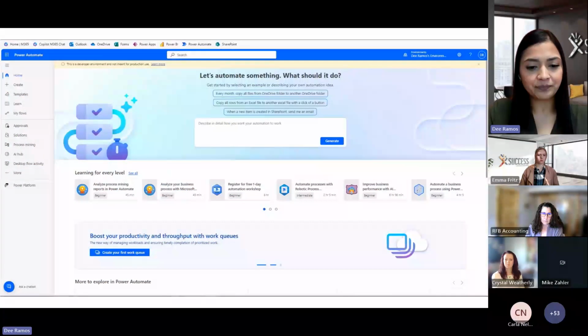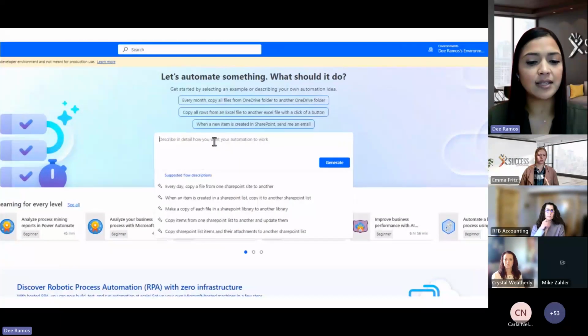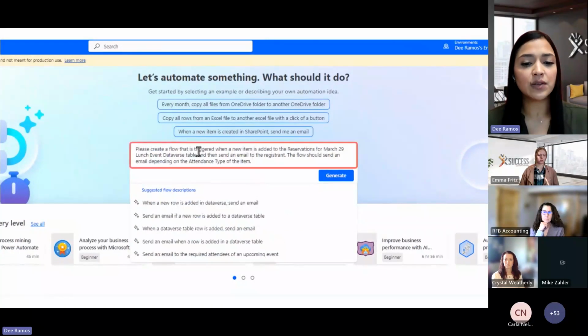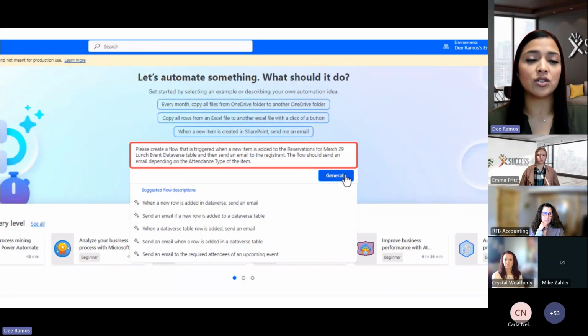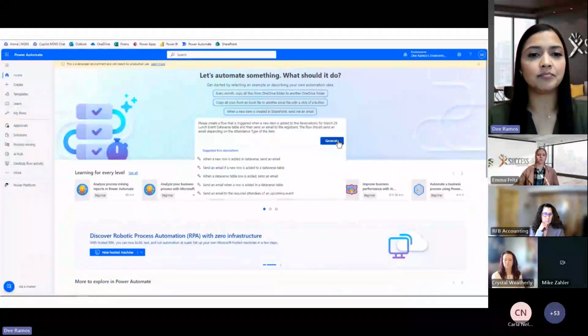Okay, so similar to the Power Apps app wizard, we have the flow wizard in Power Automate. And I'm going to ask the flow wizard to please create a flow that is triggered when a new item is added to that March reservation table. And then it's going to send an email to the registrant. The email that should be sent is going to be dependent on the attendance type of the item. So for example, if the attendee is going to be in person, they should receive an invitation with that street address. And if they're going to be virtual, they should receive an invitation with the Teams link. So we're going to click that generate button, and that's going to start our flow creation process.